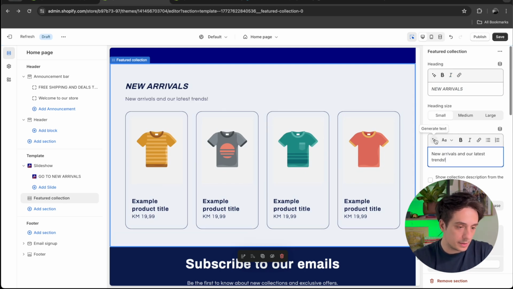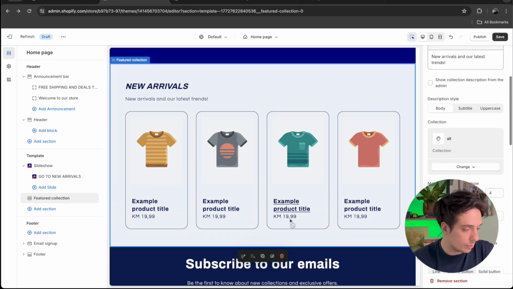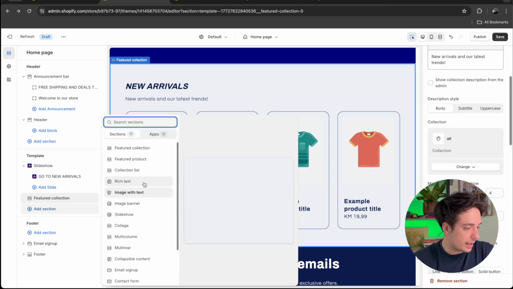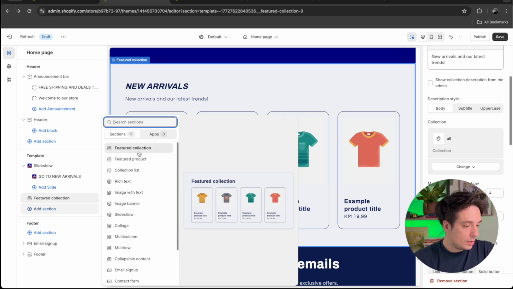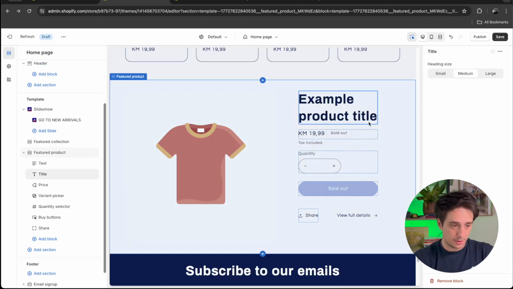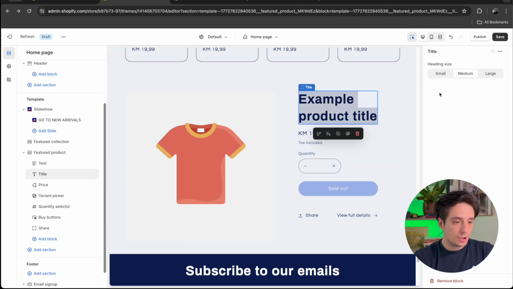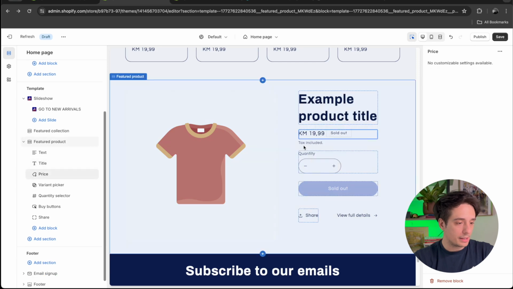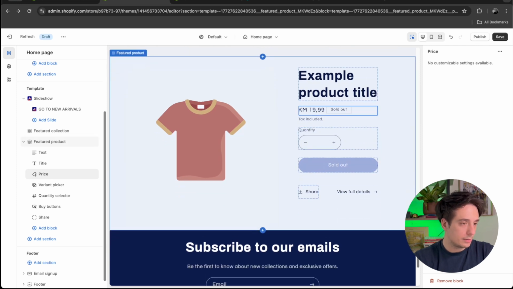Then of course you can edit it some more, generate some text and do the paragraph and so on and so on. So what else we can do is add a section, and with that section we can add our featured product. You can choose one product that is especially important or you want to feature, to make it more visible. And of course here you can change the name and the price, and there's a quantity button, the buy button, share, view full details right here, and so on and so on.